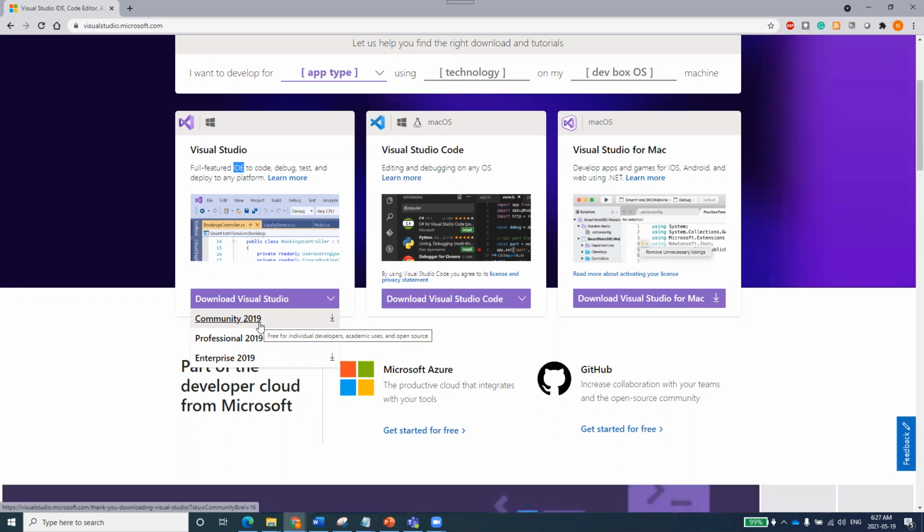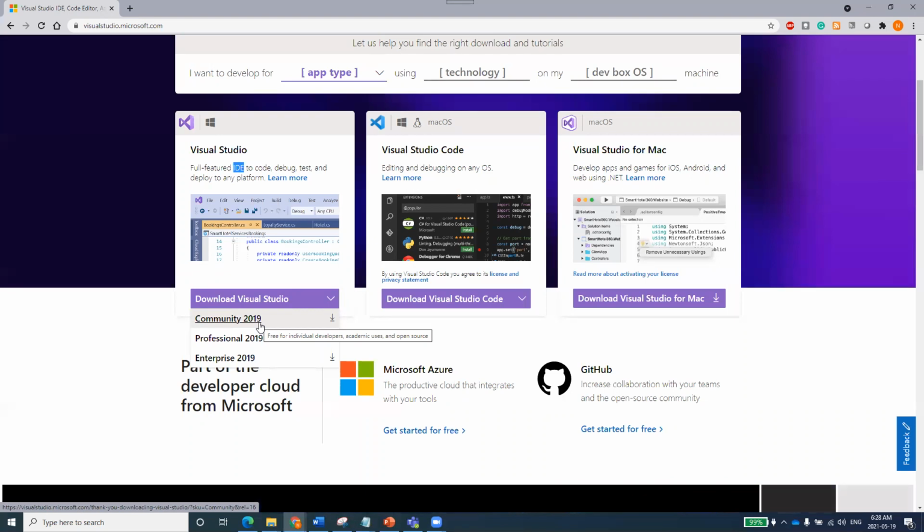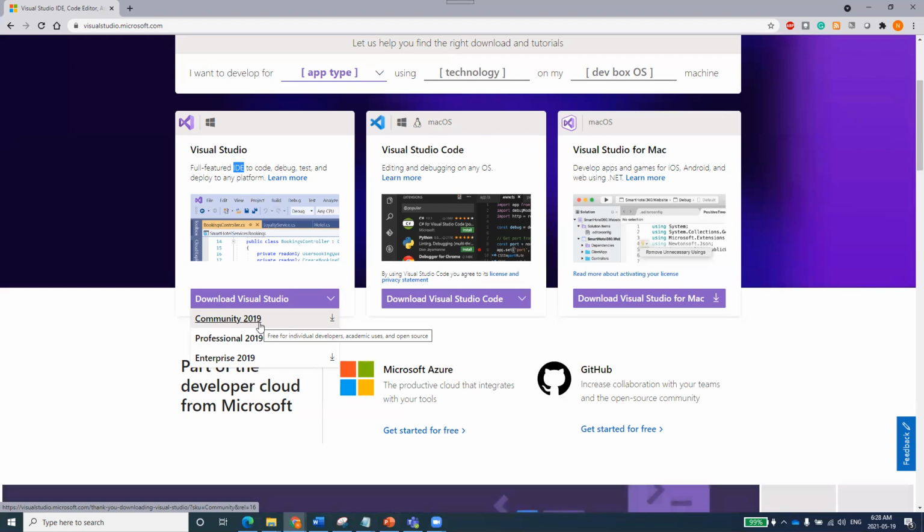And let me tell you that the Community edition is a free version, free for individual developers, academic users, and open source. Even if you have a very small organization, it allows you to use Visual Studio to code your applications. It's an interesting fact that if you have a very small business, you can still use Visual Studio without any licensing issues. And what you can use is basically this Community edition. So we'll be working on the Community edition.